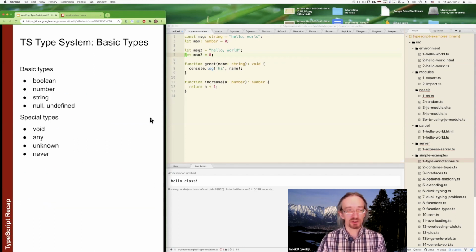The basic types are boolean, number, string. Then there's null and undefined, which TypeScript is forced to distinguish because JavaScript does. Then TypeScript has a few types unknown to JavaScript. Void is basically null or undefined. Any turns off type checking. We do not use any if we can avoid it. In fact, we can avoid it. So we just don't use any.